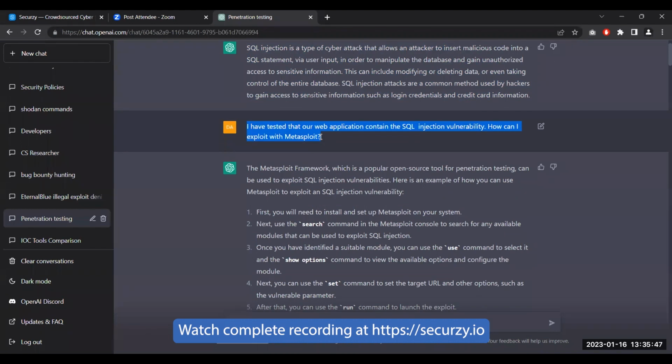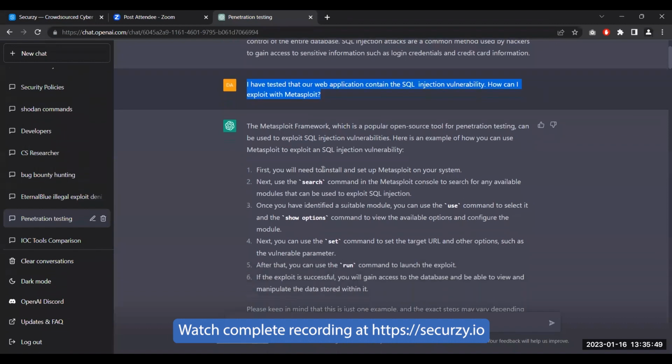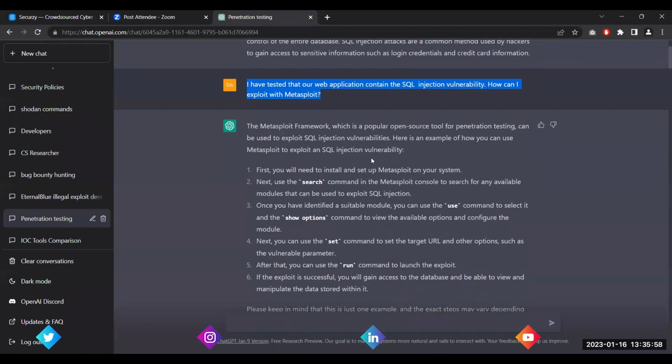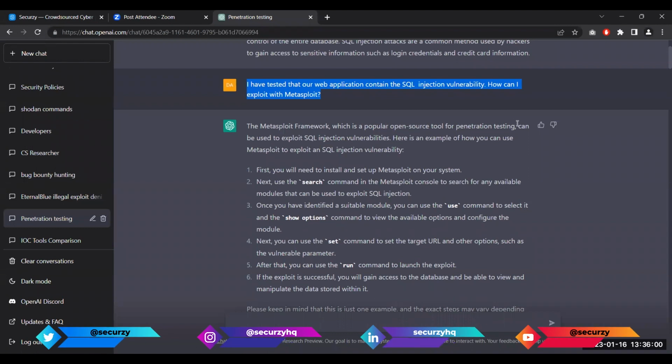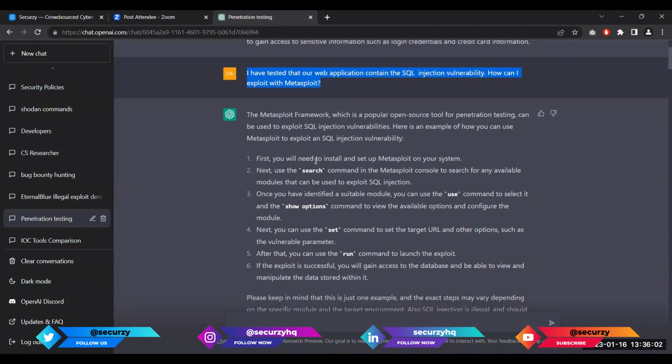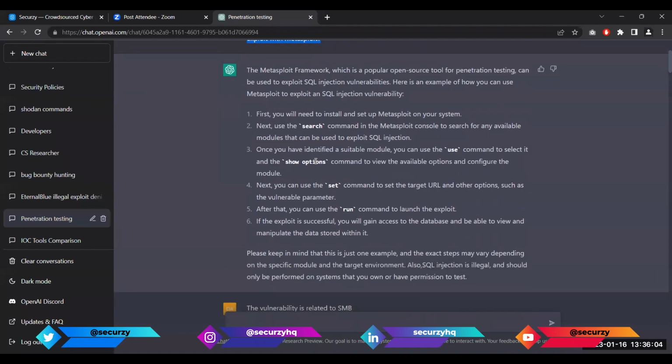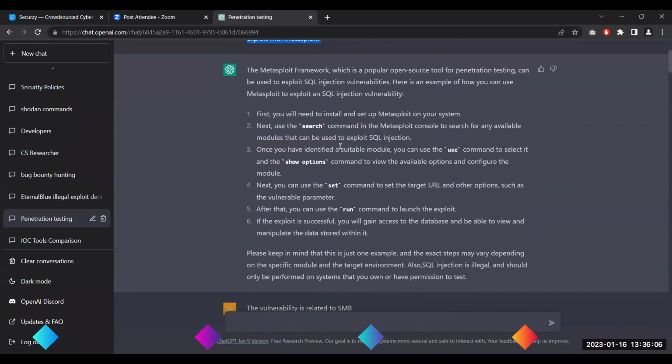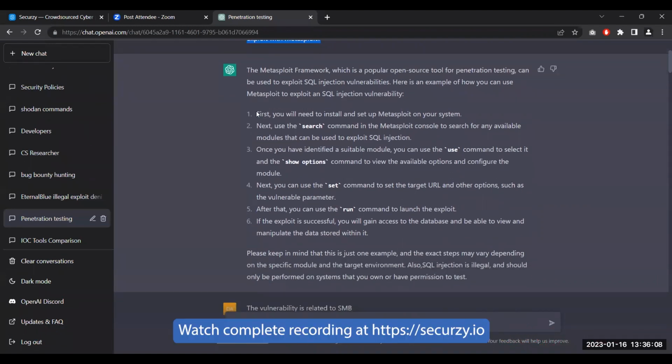After that, I have tested that our web application contains SQL injection vulnerabilities. How can I exploit it with Metasploit? And it is saying that the Metasploit framework, which is a popular open source tool for pen testing, and it is giving me the description about Metasploit. And it can be used to exploit SQL injection vulnerabilities. And here is an example. How can I use Metasploit against an SQL injection vulnerability? So it is giving me this very good information.